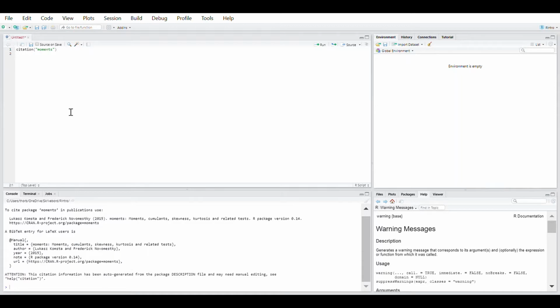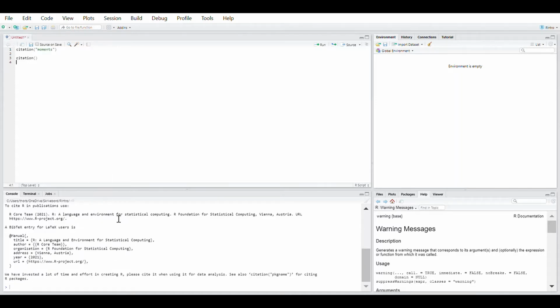Now, to get the citation for R, you can simply type citation and run without supplying anything, and you will get the citation necessary to cite R.